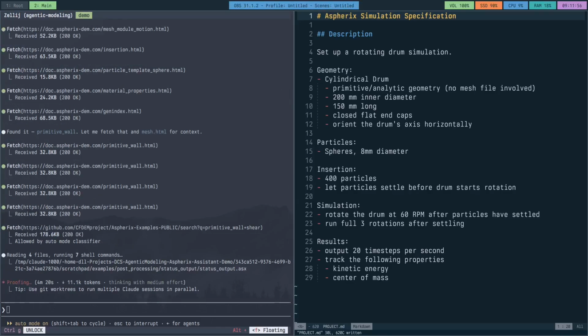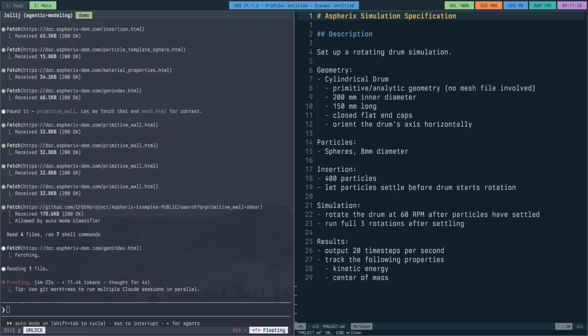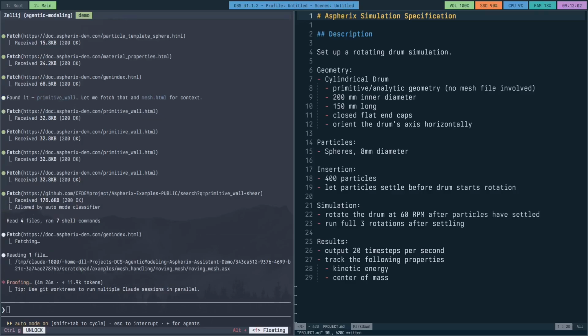One, it has access to our public documentation. And two, it also has access to our public repository of examples. Claude will alternate between looking up documentation, and if it finds itself somewhat uncertain, it will actually look for an example in our public repository and use that as a reference.